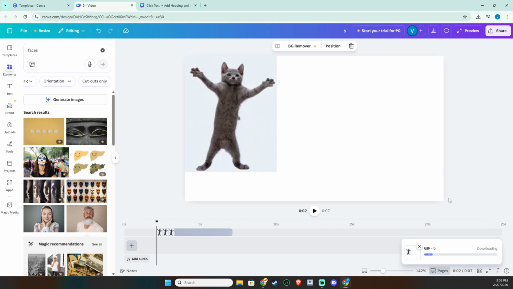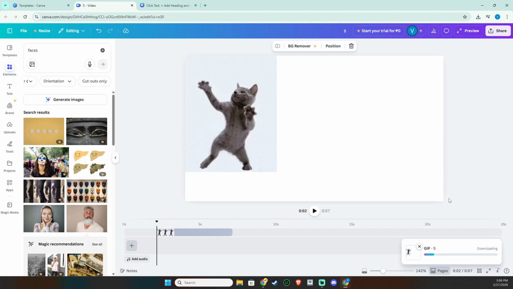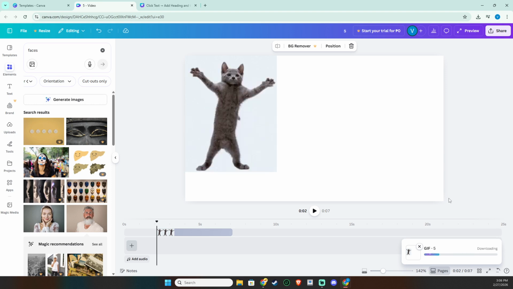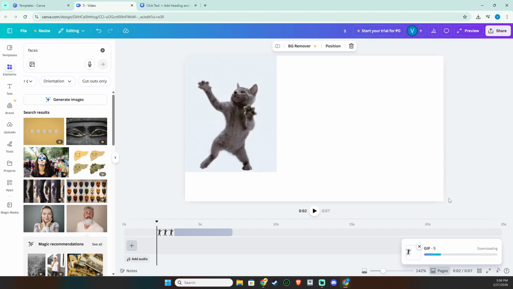Some preview apps display a checkerboard pattern to indicate transparency. That pattern won't appear when you place the GIF on a website, slide, or design with a real background behind it. A few quick tips to get the best result.